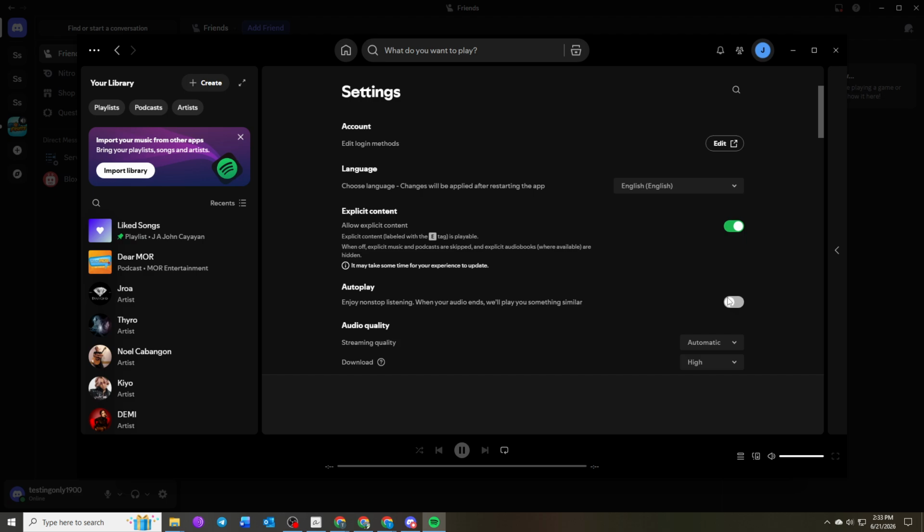Finally, make sure both Discord and Spotify are running their latest available versions. Older versions can contain bugs or compatibility issues that may result in unexpected pausing behavior. Keeping both applications current helps ensure the best possible performance and stability.